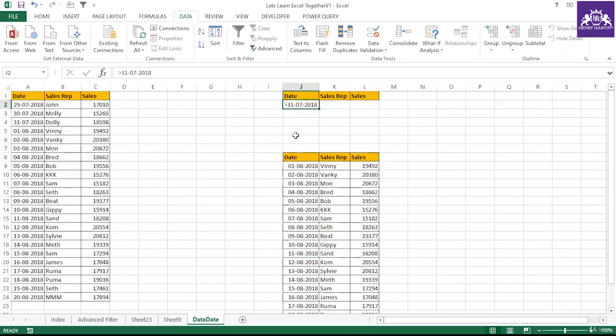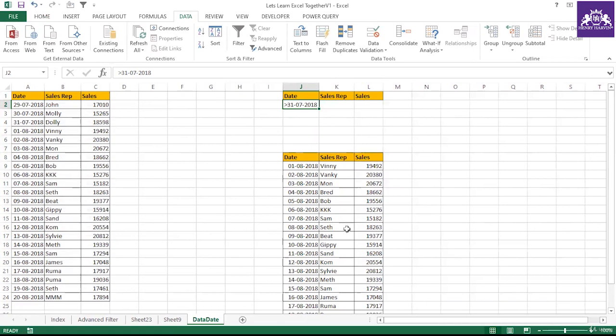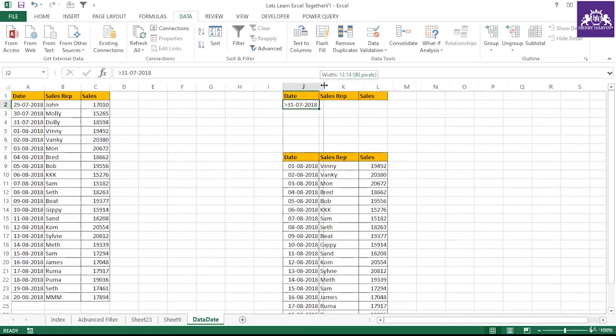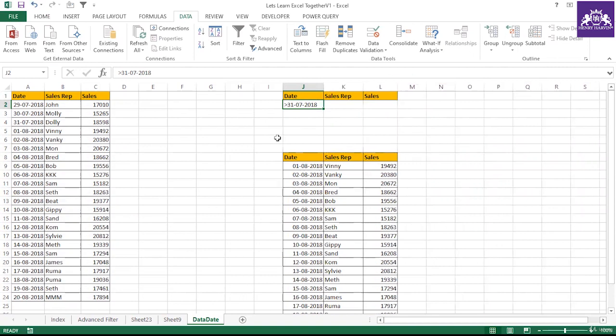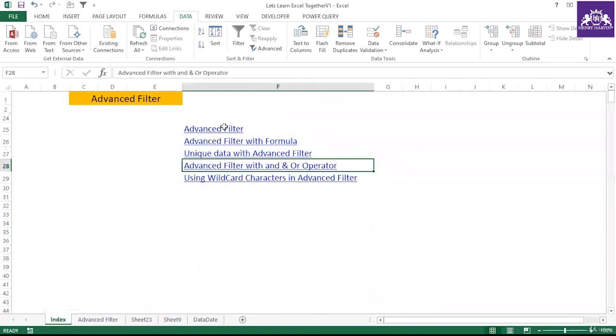I hope you found this useful, and accordingly you can put some more data in your data set, which can help you understand better, and keep on practicing, and keep on exploring.